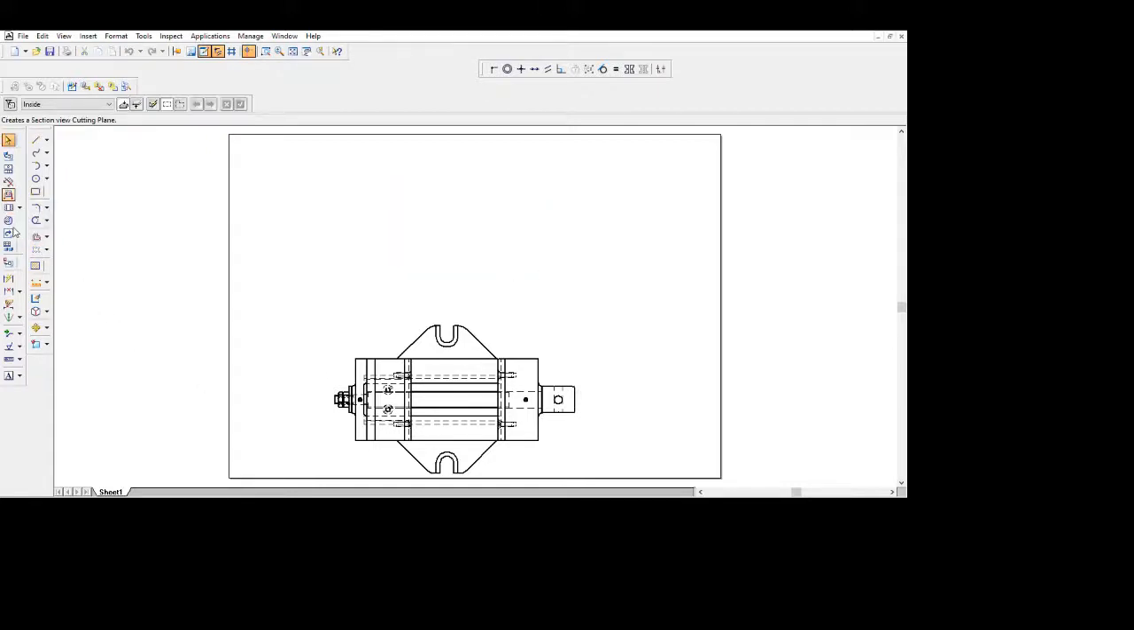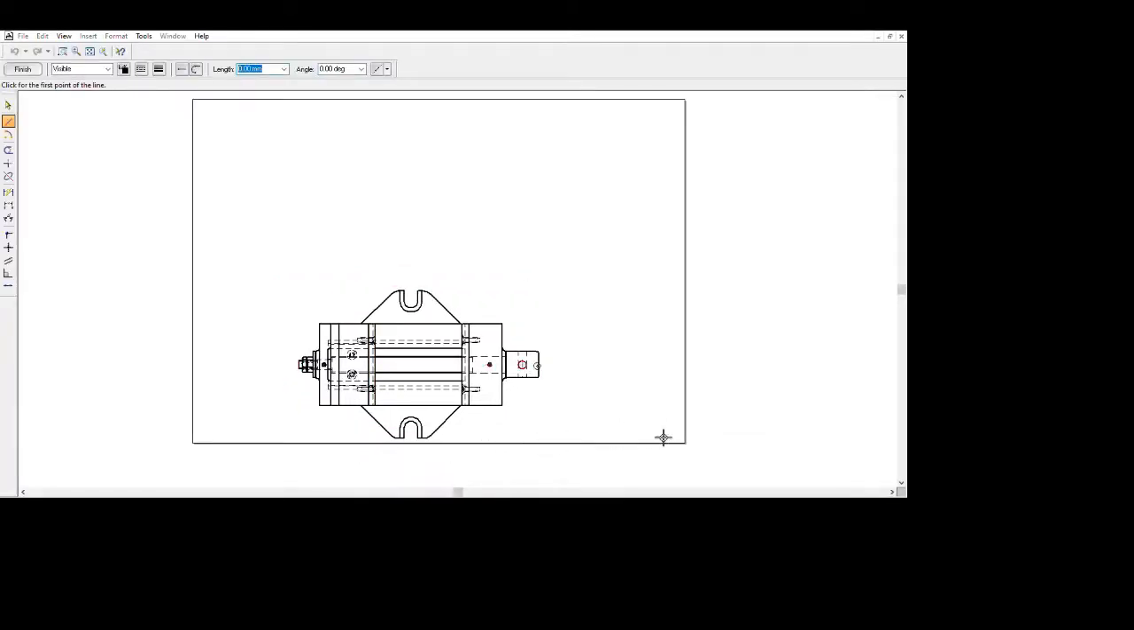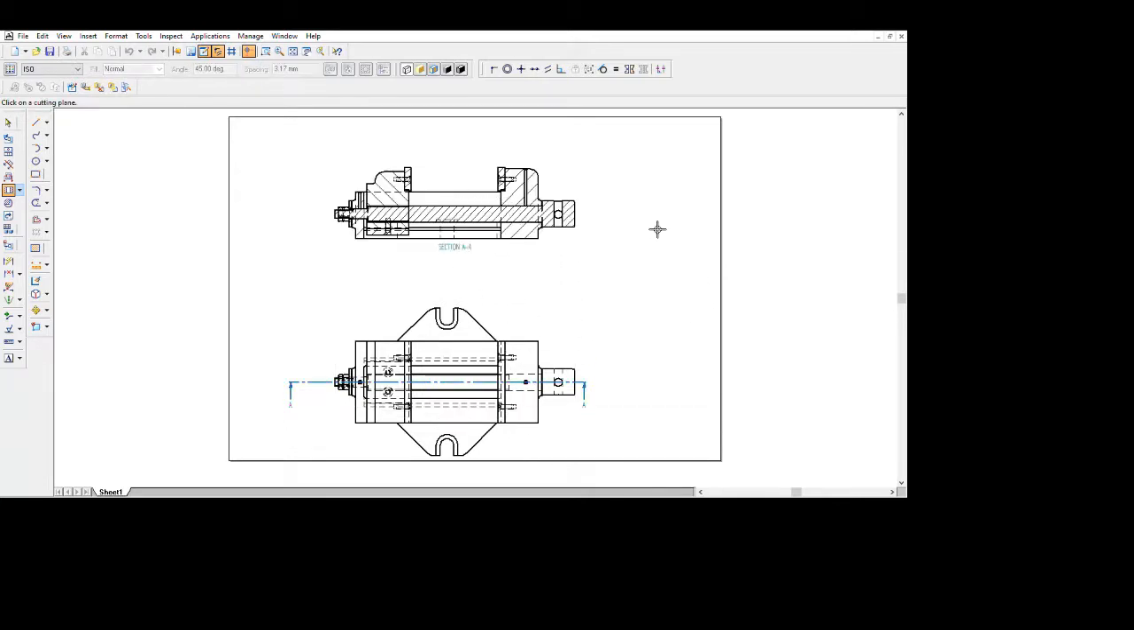Now use the cutting plane, select the diagram from the center, draw a line and click on finish, name the views as section A and name the section line as A and A. Go to section view, click on the sectional line and bring the diagram upwards. Now you can see the sectional view and the top view of the assembled machine vice.